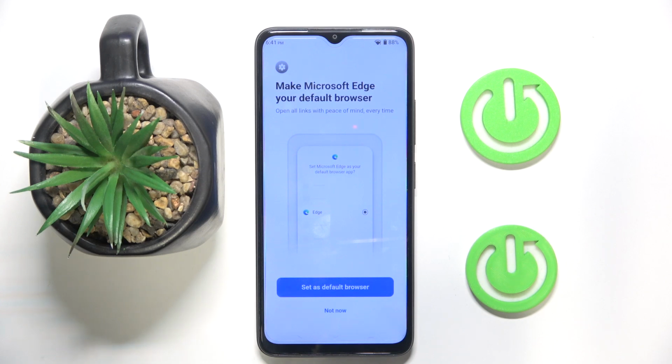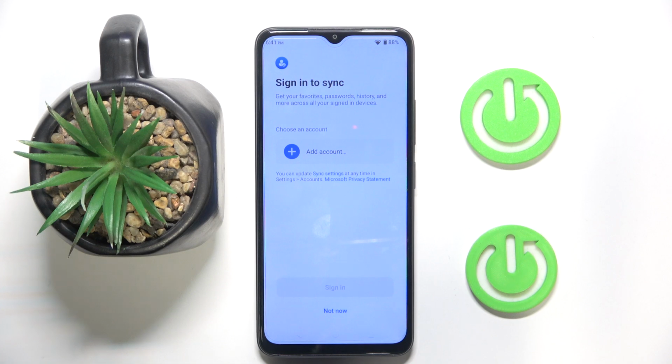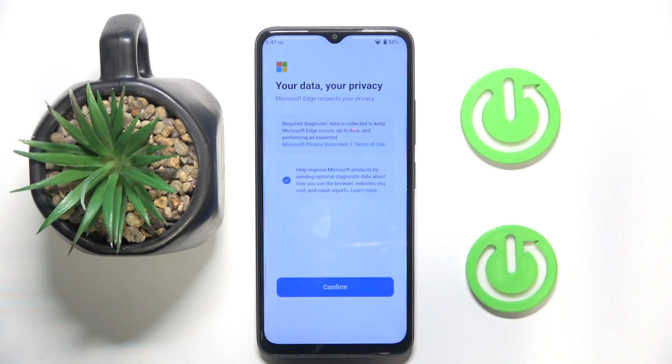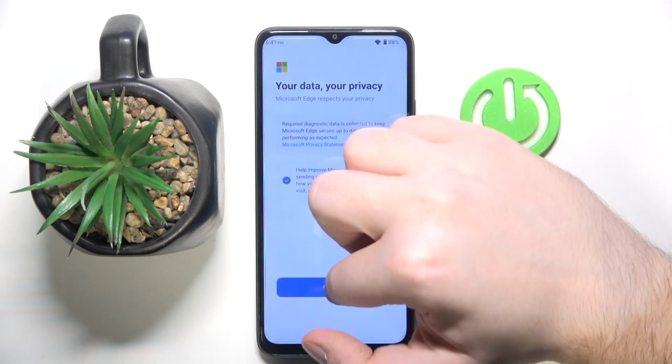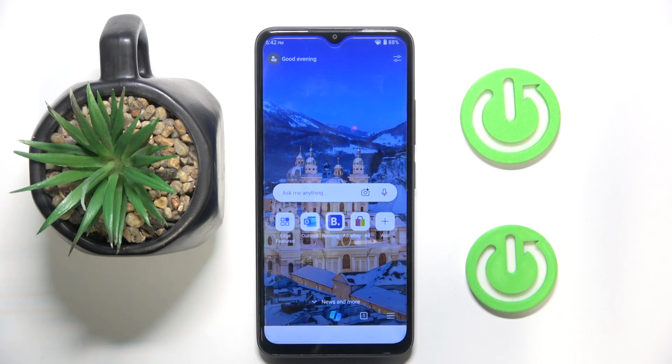And here you can set this browser as your default browser, or you can click not now. Now you can sign in to sync your data, or you can click not now. And here you have to confirm your data and privacy settings. And as you can see, my Microsoft Edge browser is now installed and is ready to use.